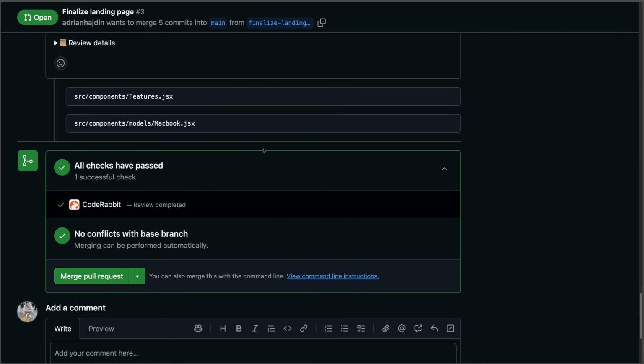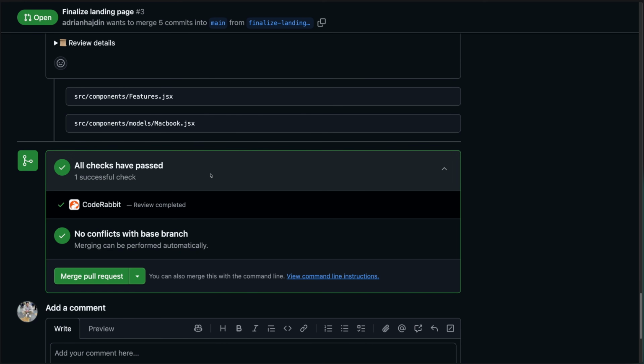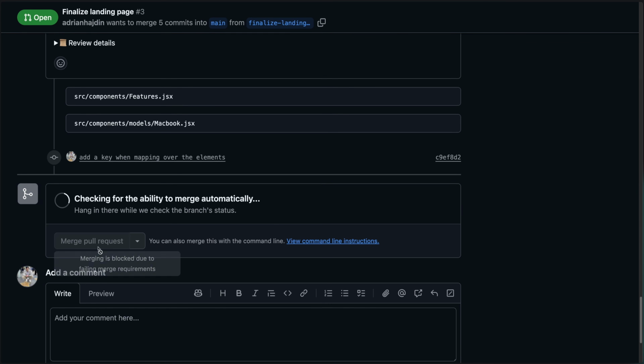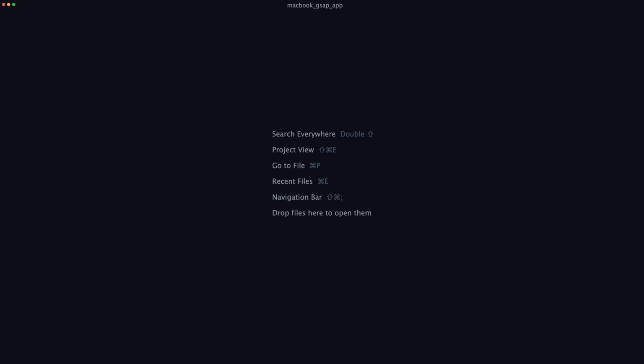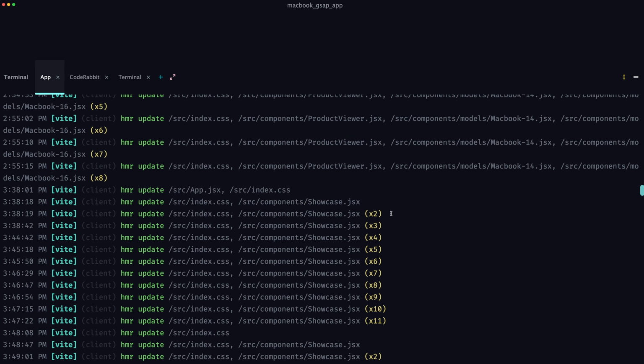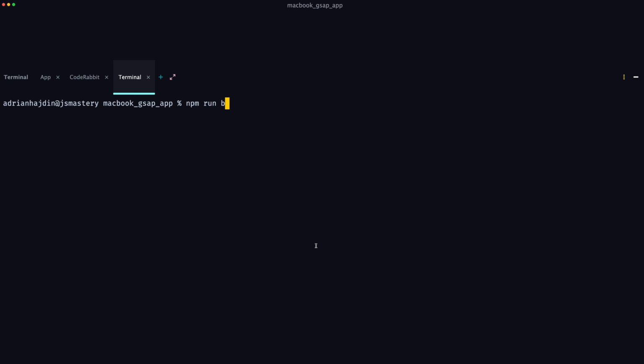So before I merge, let me quickly commit the change by running git add dot, git commit -m, add a key when mapping over the elements, and git push. With those changes implemented, we are now ready to merge this PR. And the last thing we have to do is deploy this app to the internet so that everyone can open it up. We can do that right here within the terminal by running npm run build.